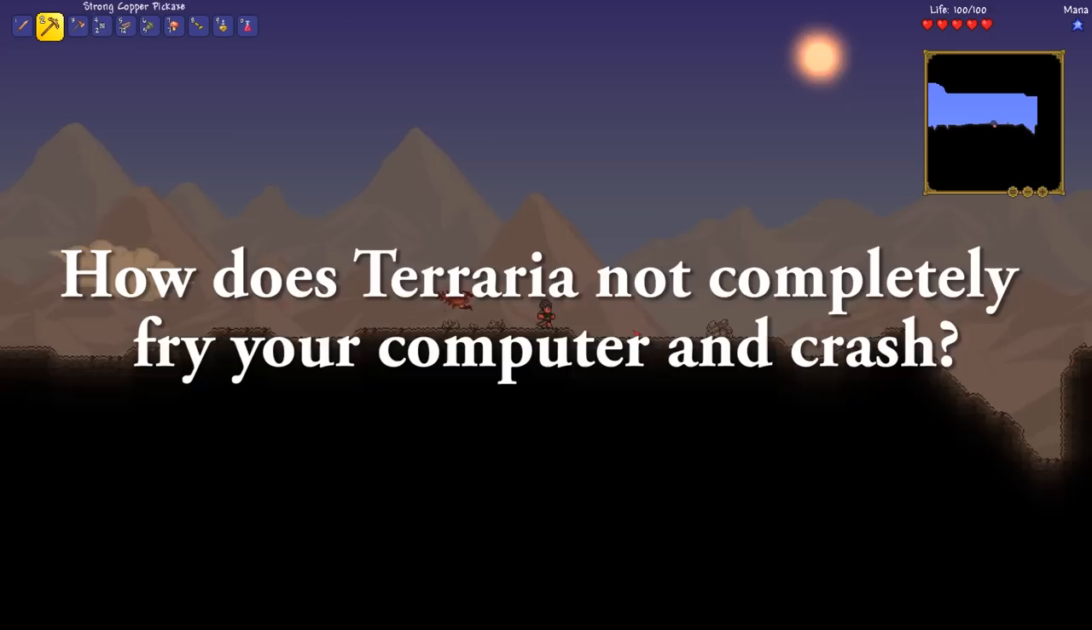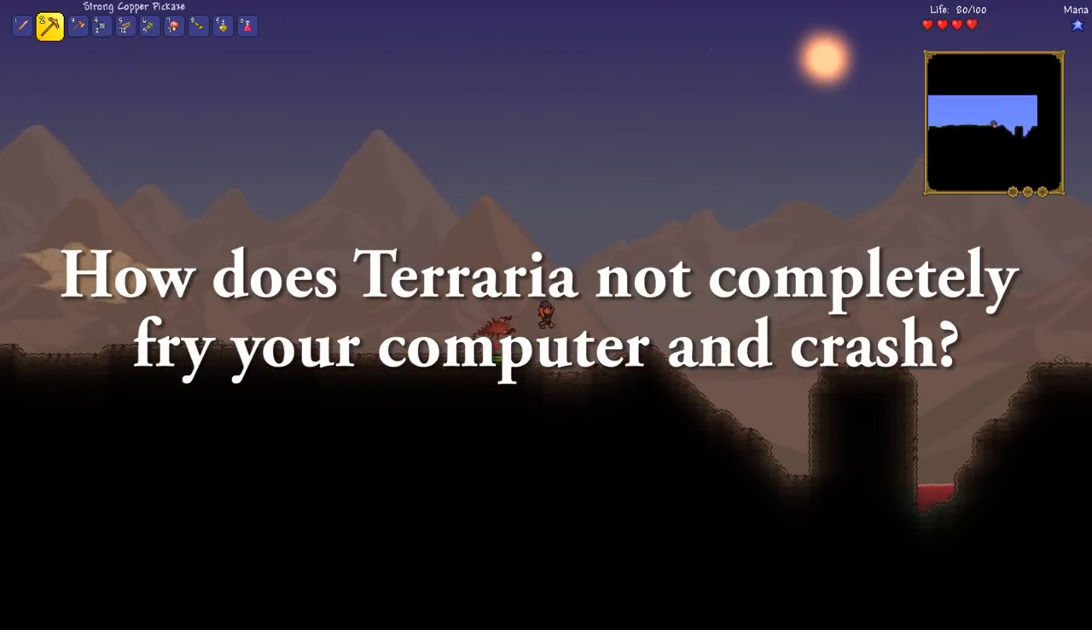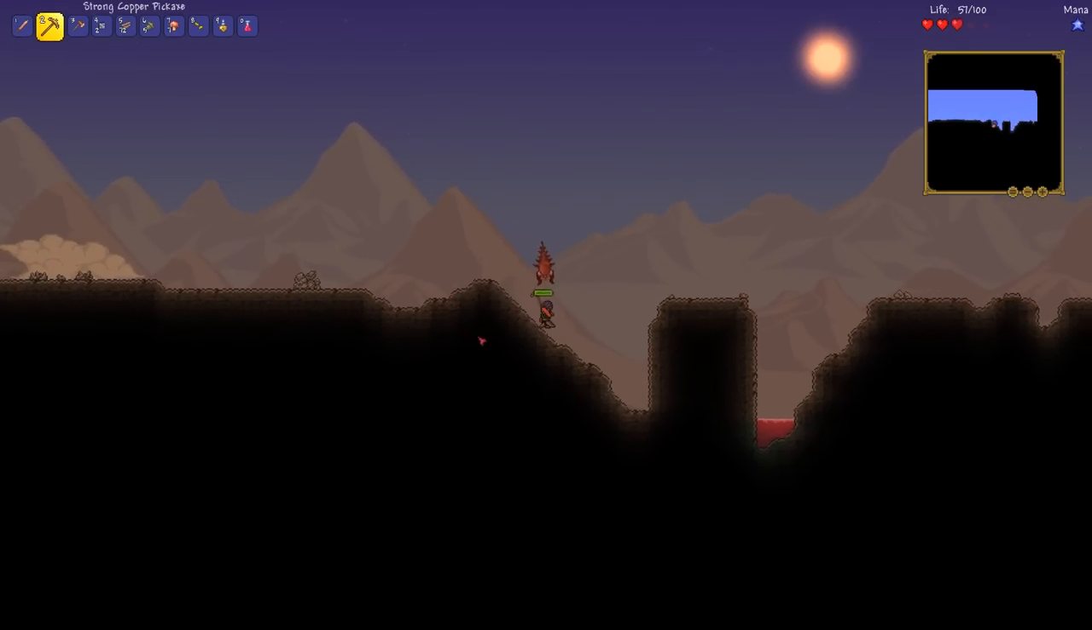So, how does Terraria not completely fry our computer and crash? Obviously, Terraria has optimized its tile rendering so that it can be run in real time, even on lower end systems. But how did it do that?